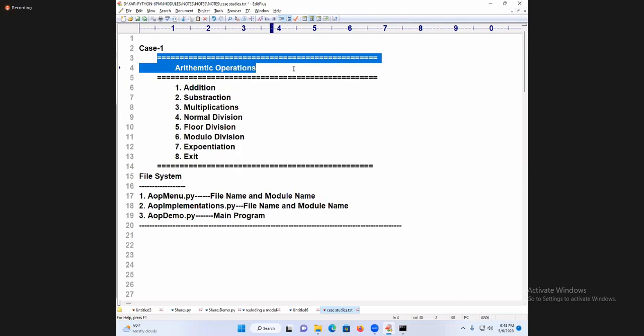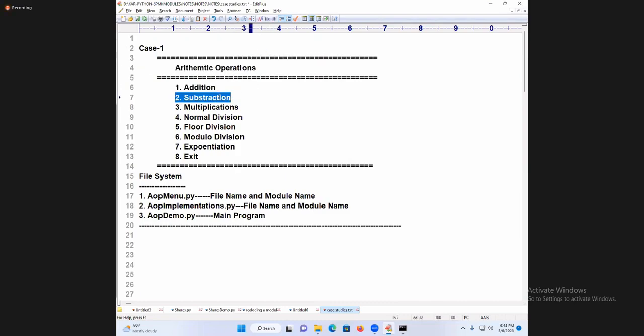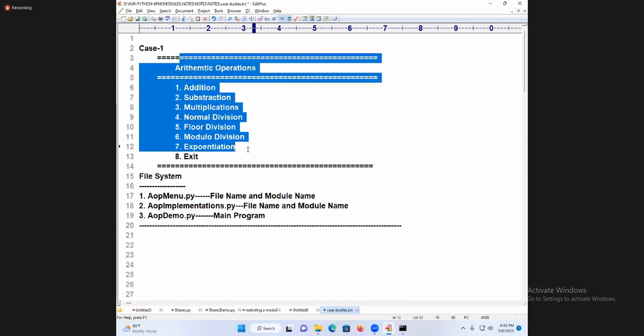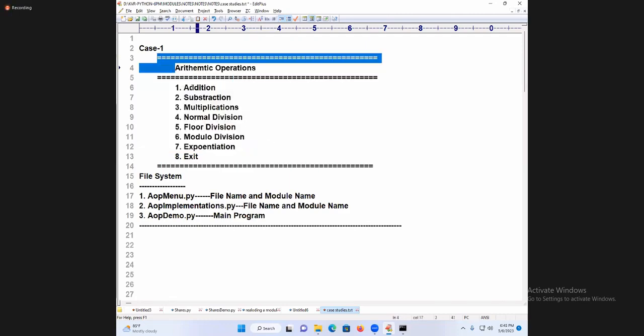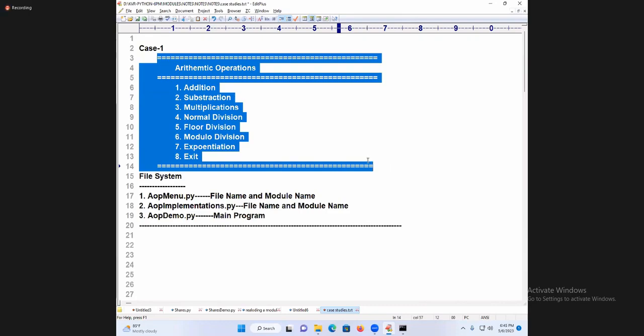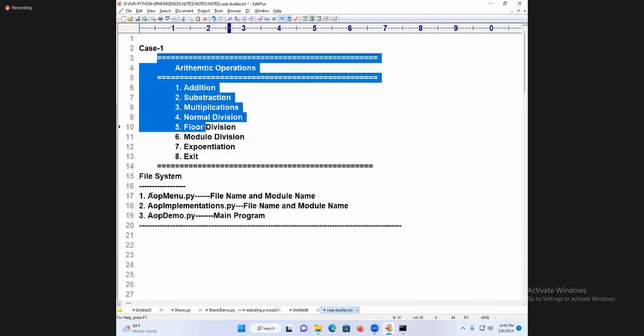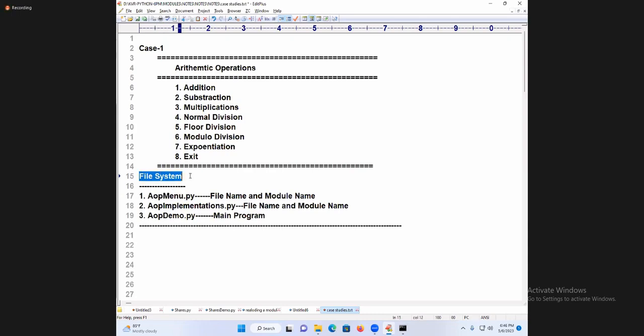Arithmetic operations: addition, subtraction, multiplication, division, normal division, modulo division, and then exponentiation, and then what? Exit. Now I want to define this with what concept? Modules. What should I do? As it is, I need to design it or not? For that, I will define what? One menu. The file system also I am giving. And what files am I taking.